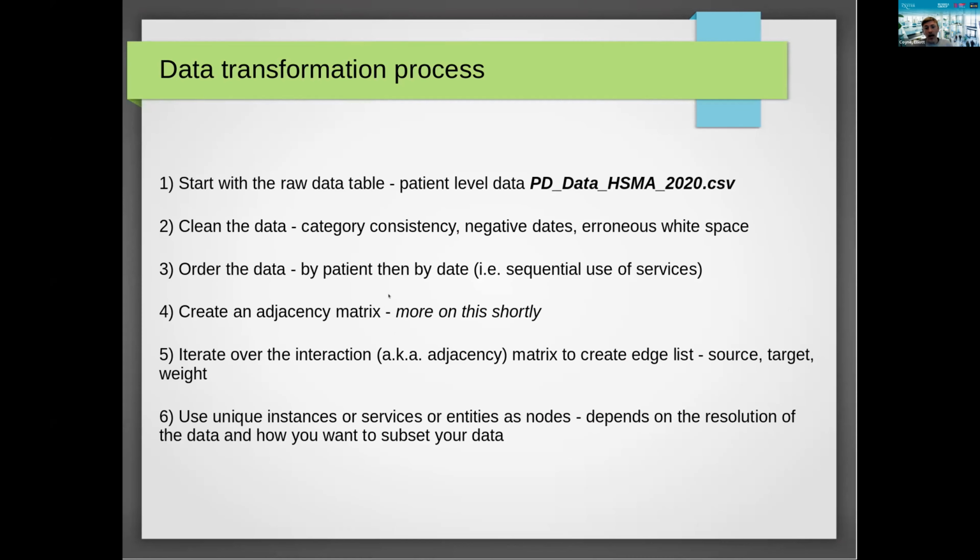What we need to do when we want to transform this so we're able to use it for our network graphs is clean the data, and involved in that you've got to make sure you've got consistency with the categories. You need to make sure that there are no negative dates or erroneous white spaces, because Ward 1 and Ward 1 with a space at the end, even though visually they look the same, as you'll know with data integrity, could be picked up as two distinct wards, even though they are physically just one. And then obviously consistency, things like spelling, which we'll touch on.